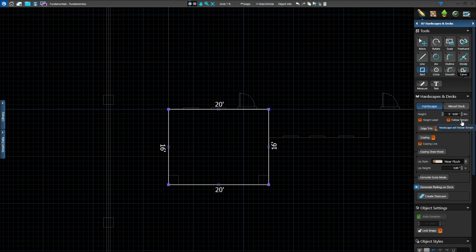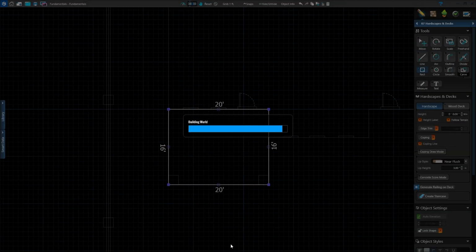Follow terrain does not apply because we don't have an elevation change here. Edge trim doesn't apply. I'm not going to turn my coping on, but coping would put a ribbon or border around the outside of my hardscape. Then we have lip style, also doesn't really apply. So let's just jump over into 3D and see what we've got in the 3D environment.